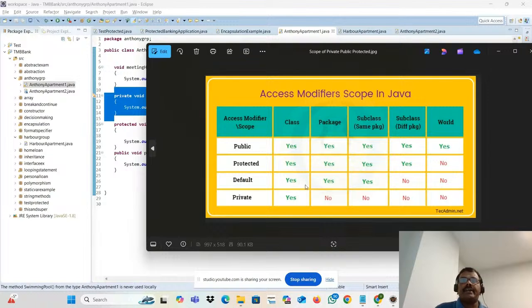Getting it? Protected is a kind of access where, by doing inheritance, the subclass can access even if it is from a different package. Public means global access. Anyone in the world can access this particular data. That is what they are using it for.